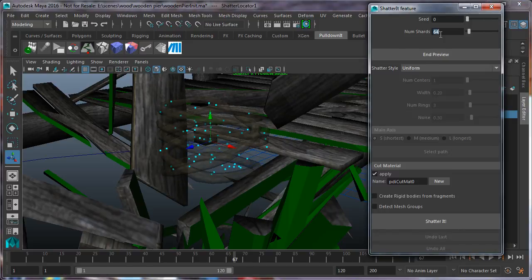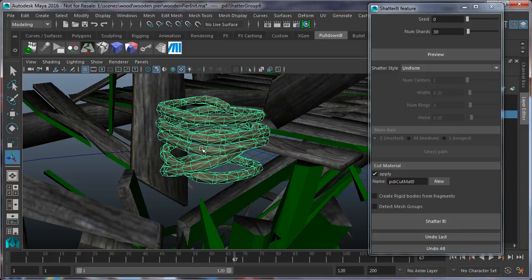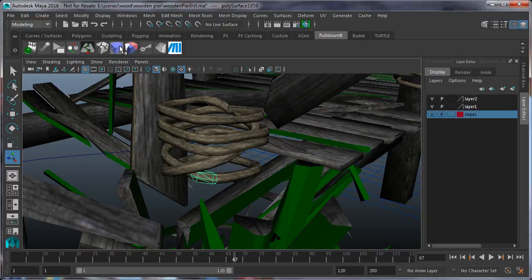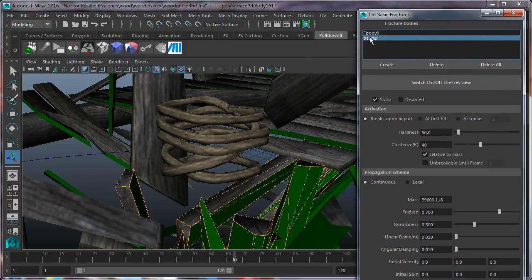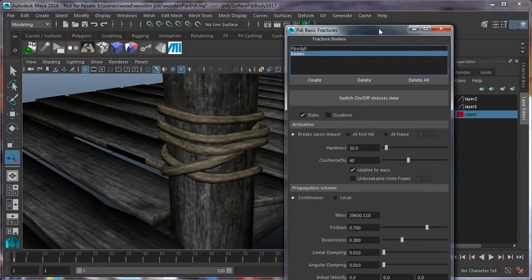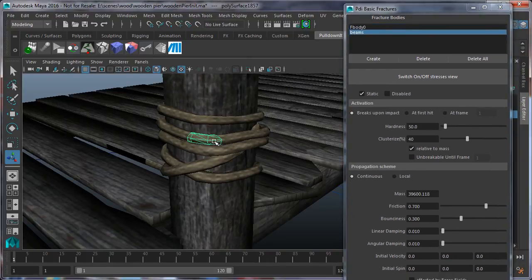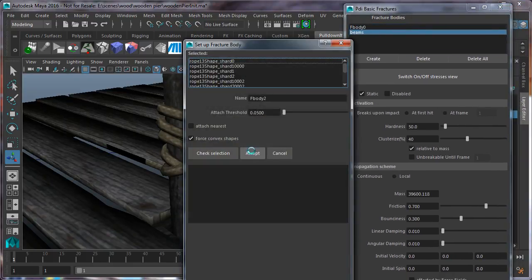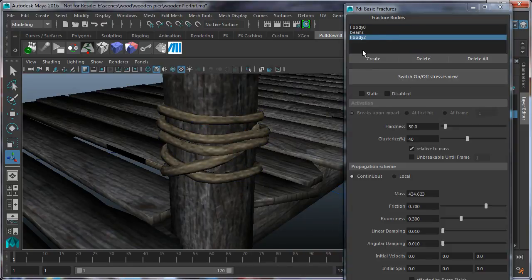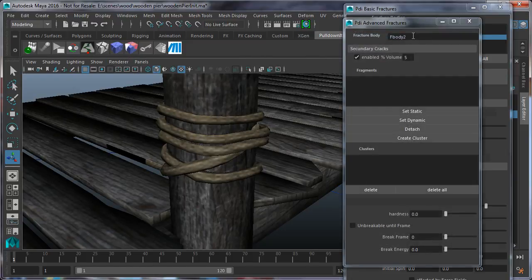Let's see if it works well enough. So open the shatter tool, set the number of fragments, enforce our style, and shatter it. Okay, we get our shards here, and let's create a fracture body for our rope. Okay, let's reset the simulation just in case. Select any of the fragments and click on Create. Now click on Asset. The fracture body has been created, and let's see how this works in dynamics, breaking the rope as if it were a solid object.